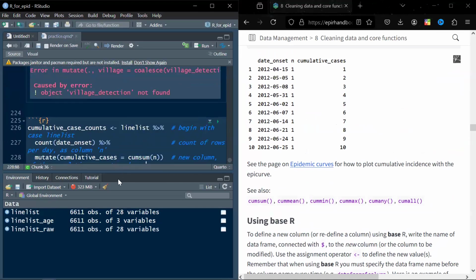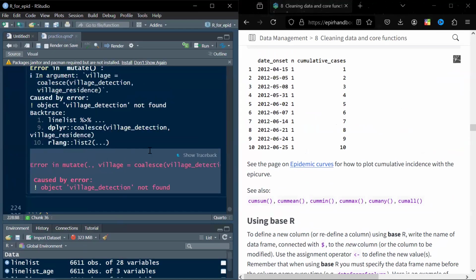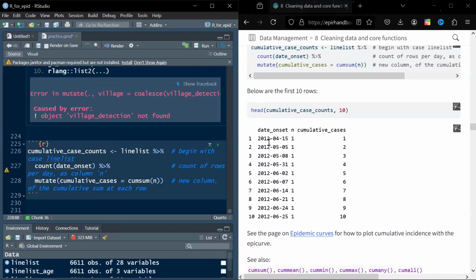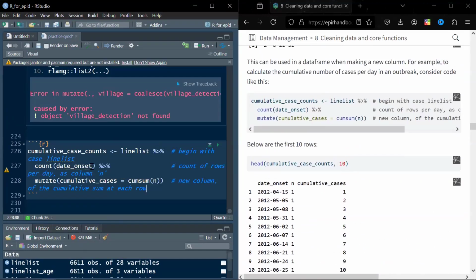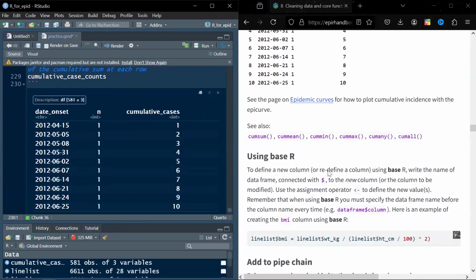Okay, so this is our code that we have pasted here. So first of all, we talked about our pipe operator. We're going to use our line list. Then we are going to count the date onset, number of cases. Then we now create a new variable using the mutate function to take the cumulative sum. So if we run this now, we can see what we have. Let's call the cumulative case counts and see. So this is the cumulative case count. You can see it here.